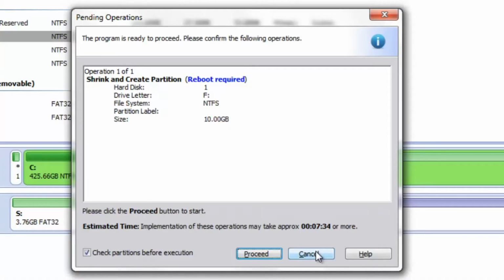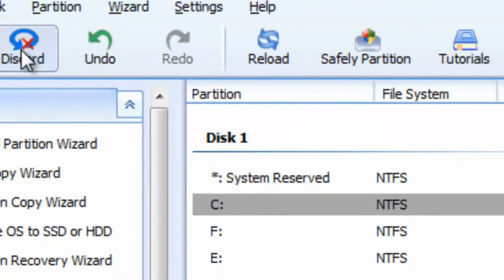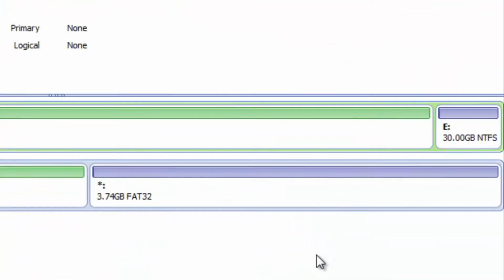Alright, I'm going to turn on my laptop again. So that's why I don't want to click on proceed. I'm going to click on cancel and go to discard, because I don't want it to create an F drive. But as you can see, I have an E drive created.